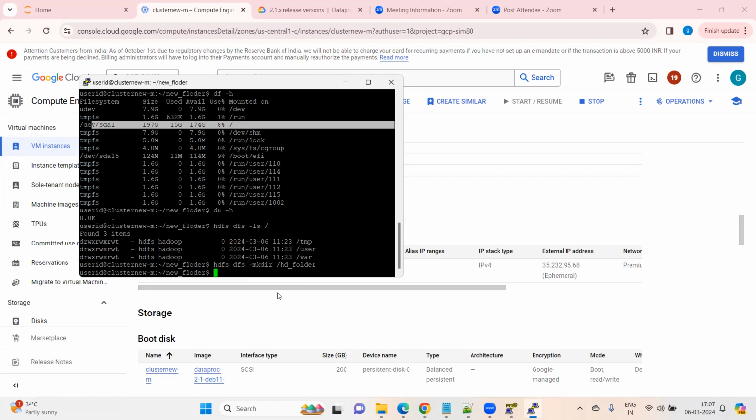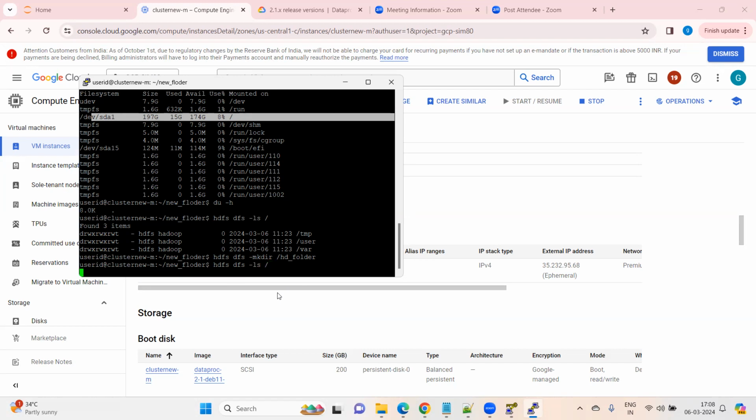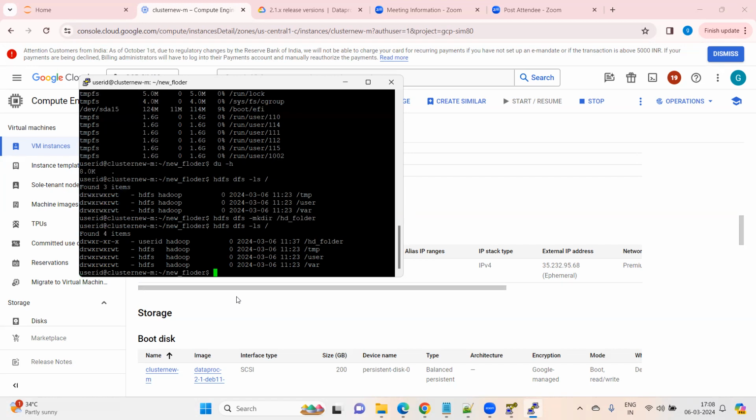Okay, so here now we will do hdfs dfs -ls /root. Now it should show 4 folders instead of the 3. Yeah, correct. So the HD folder is created for us.